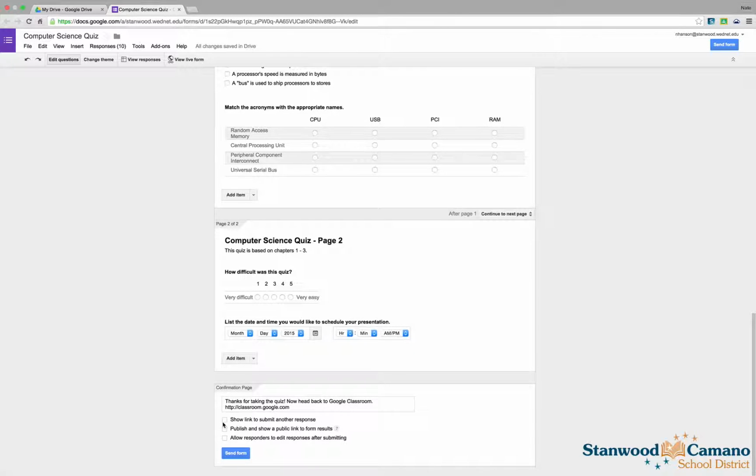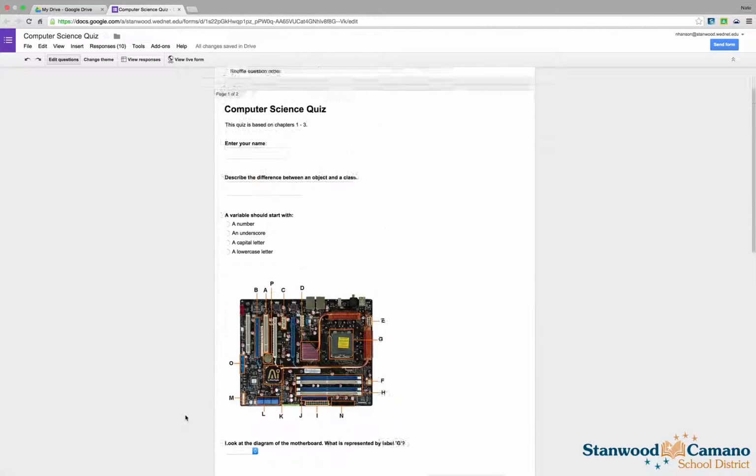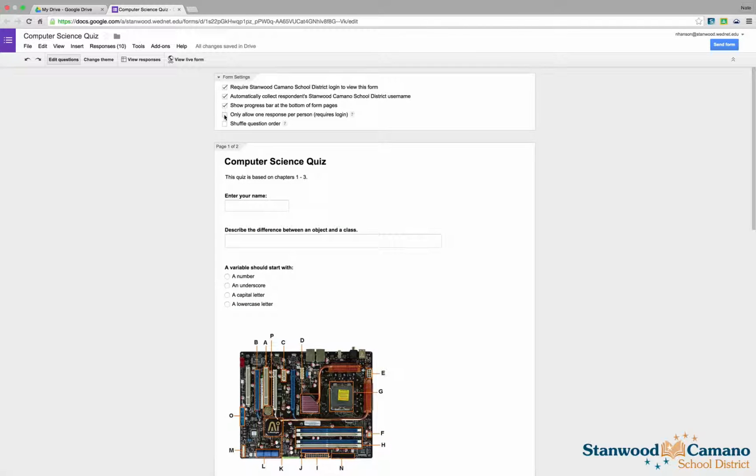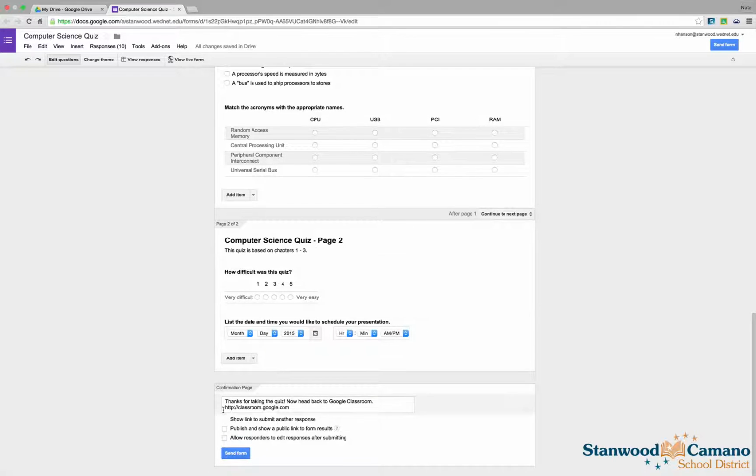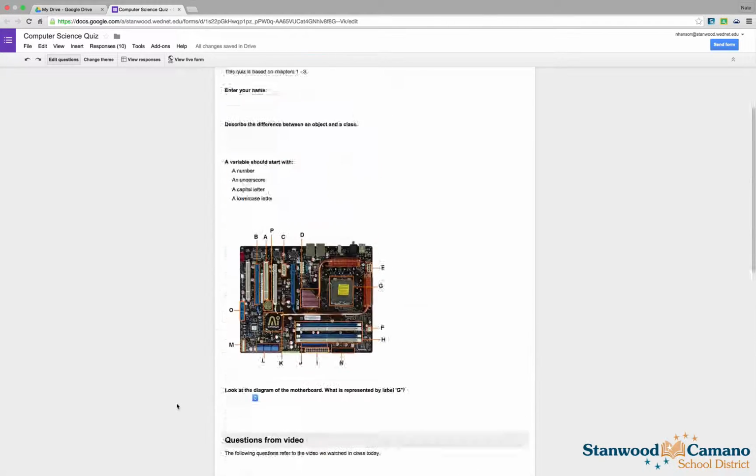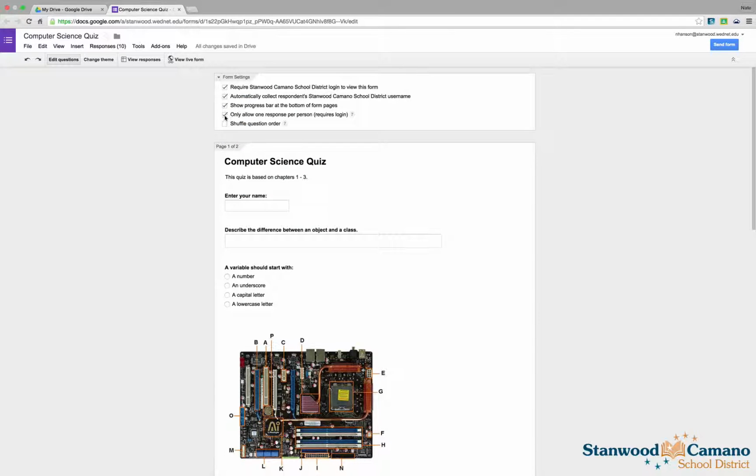Here's some options to consider. You can show a link to submit another response, so that allows the person to go right back in and take the quiz again. So if you check only allow one response per person, you'll see that that option is disabled and you can't allow them to go in again. So that makes sense. It should work that way. But again, I'm going to uncheck that.